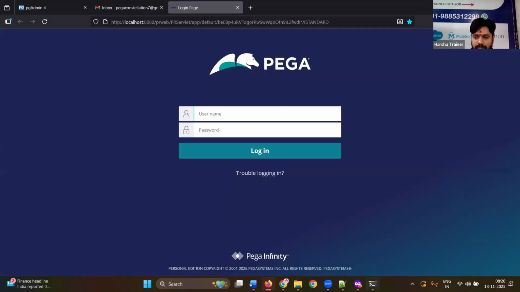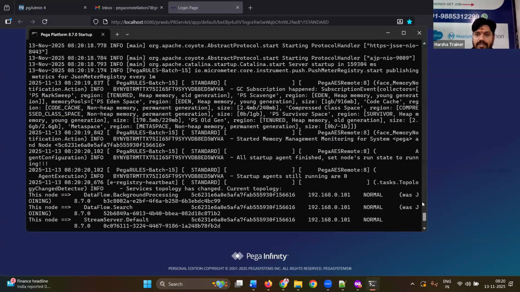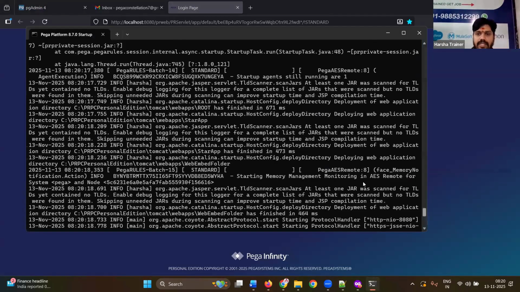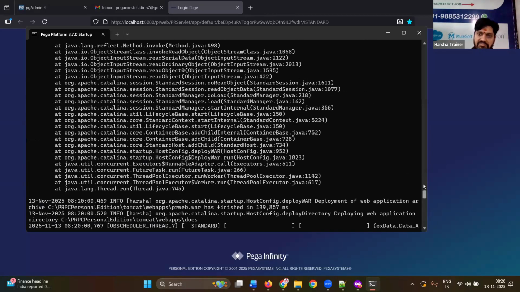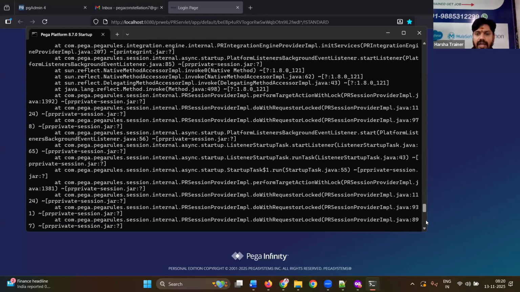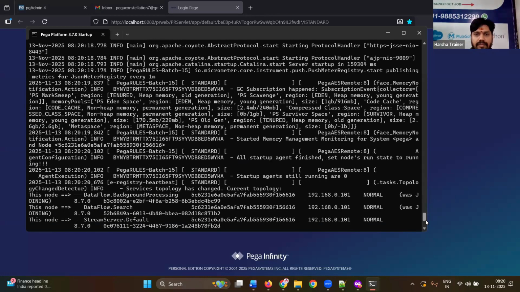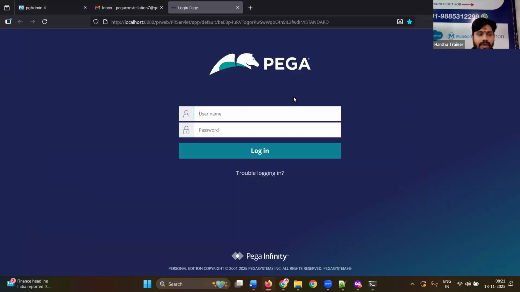Okay, I got the login screen, which means the server would definitely have started. Somewhere above you can see that message, server startup. Sometimes it's difficult to find. I can do Control F, but okay, leave it. Even if you don't see it, no issues. Now you can log in and work on it.